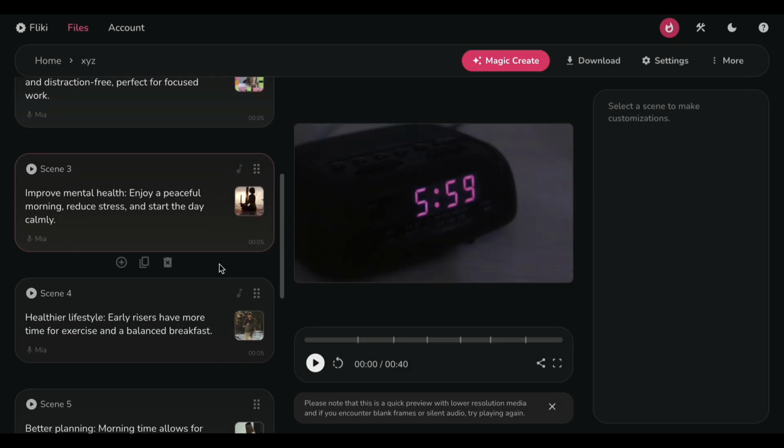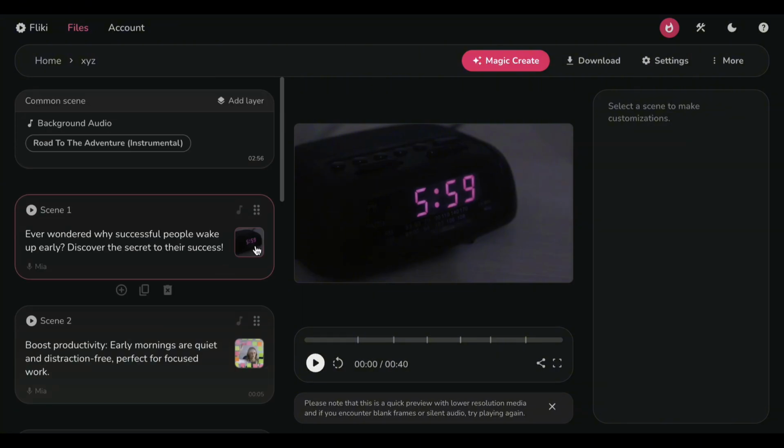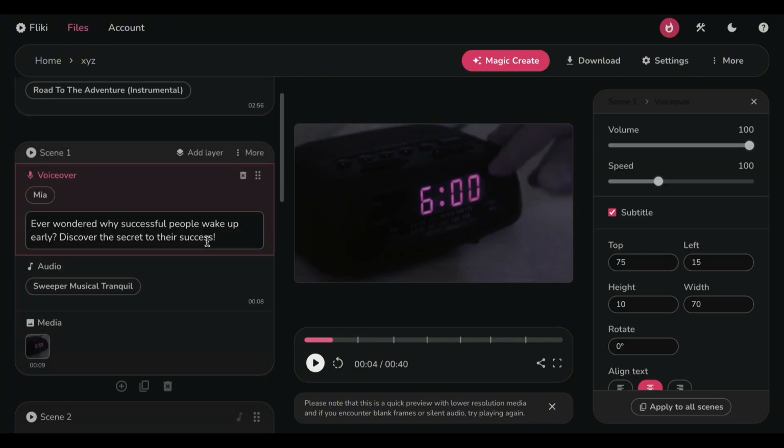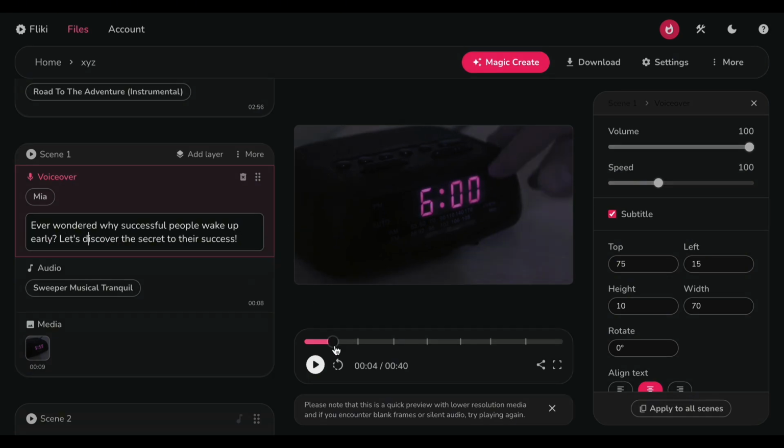You can find the scenes on the left side. If you want to change something in the script, you can simply do so by clicking it. Enter the changes. When you click Refresh and Play, it will automatically change the voiceover and subtitles.